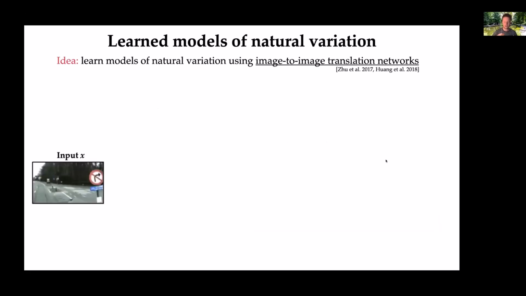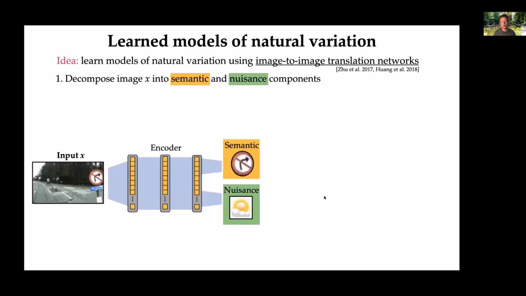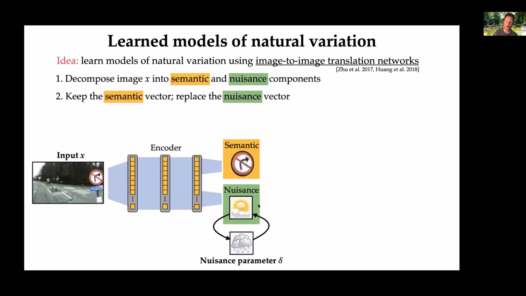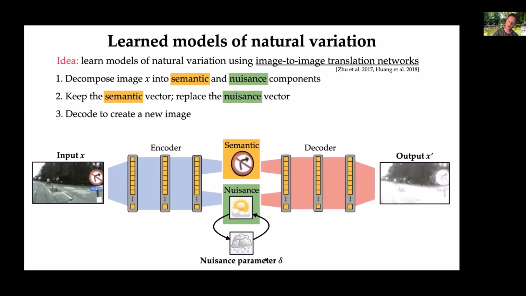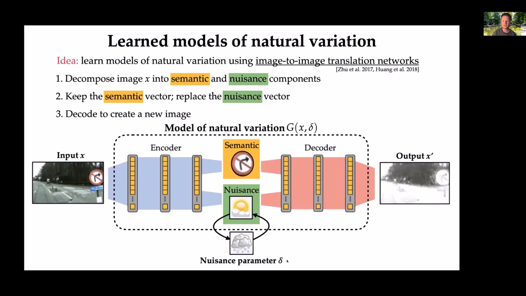At a high level, the idea was we'll take an image X, and we'll encode it into two parts. The first part is a semantic component, which captures things like the label and what the overall scene looks like. And the second is the nuisance component, which is going to capture things like the weather or any other nuisance in the data. Then we're going to replace this encoded nuisance vector with a new vector that's chosen in a particular way. The last step is to decode the original semantic component with this new nuisance parameter delta that I've input into the model. This encoder-decoder structure is what we're using here as a model of natural variation.